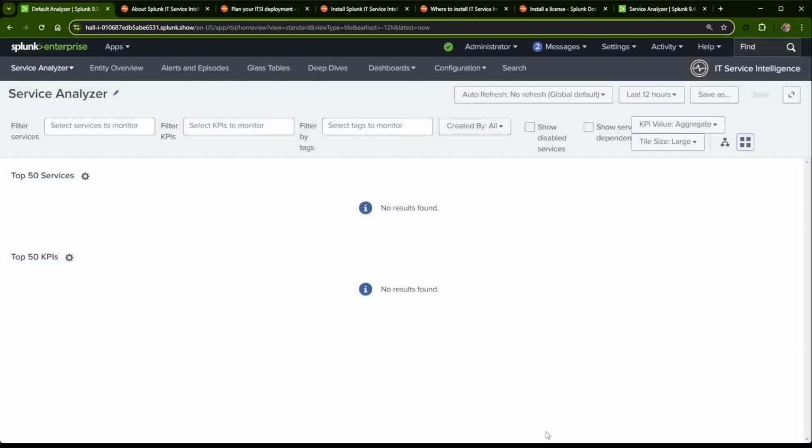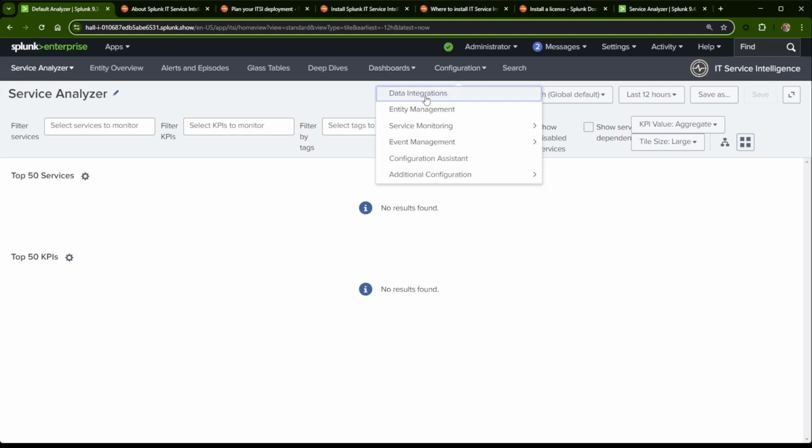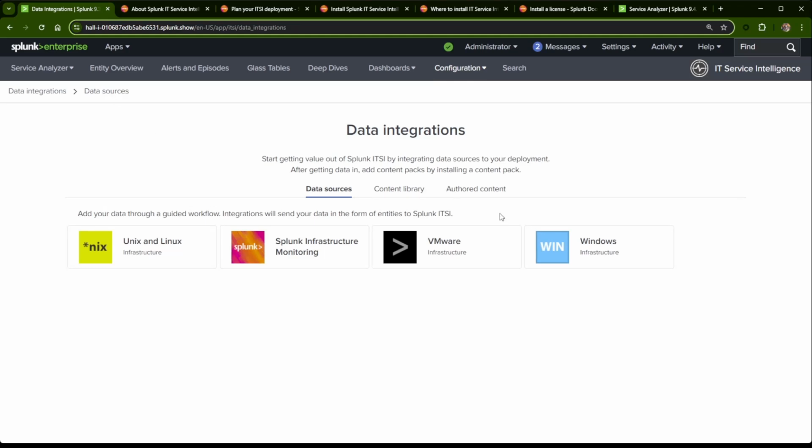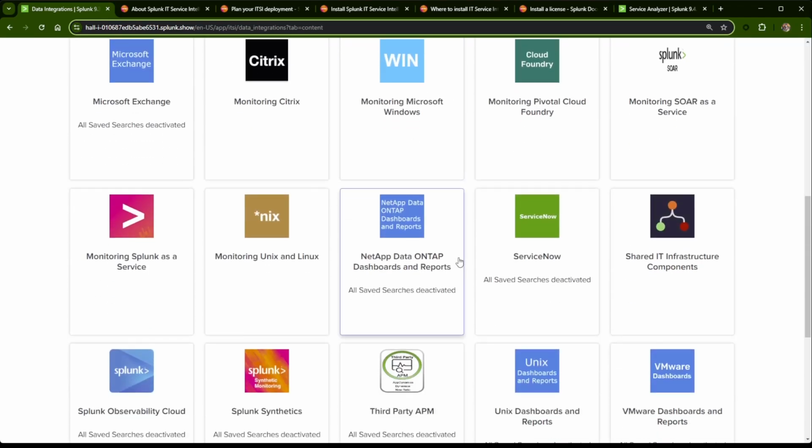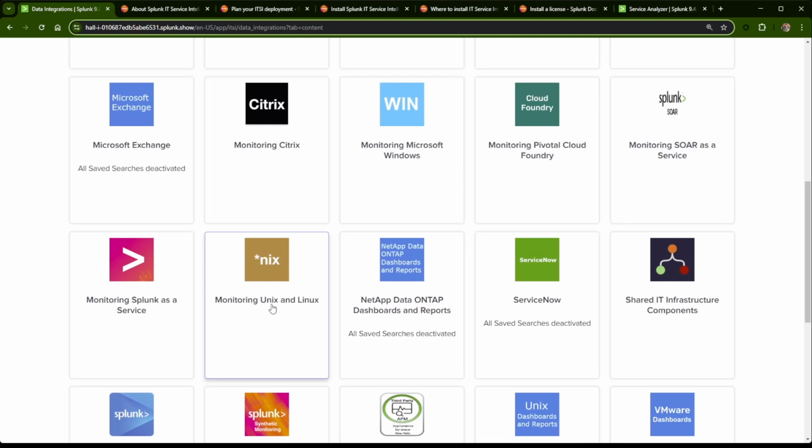Go ahead and close here. Right now, I don't have anything for services. If you already have the content packs, you can go to configuration, data integration, and then look at the content library. There should be more options in here, for example, monitoring Unix and Linux.